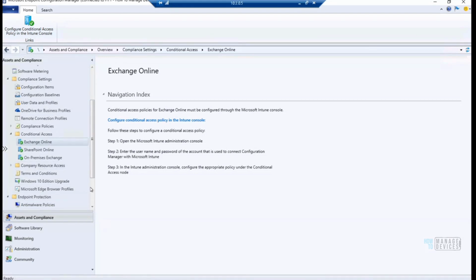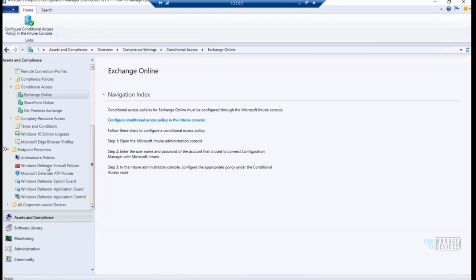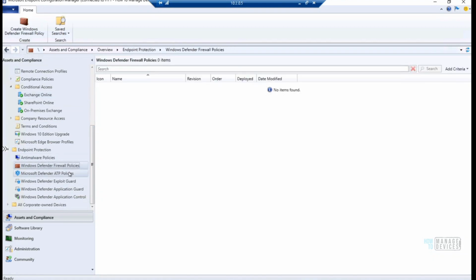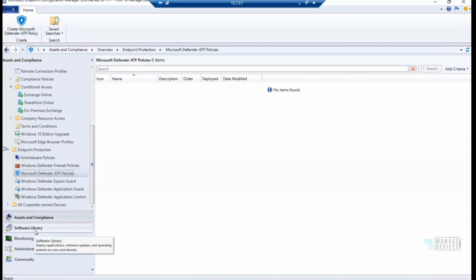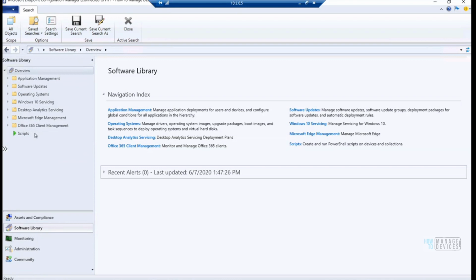And same for all these policies, BitLocker policies and all those things. Nothing is configured out of the box. So we can skip to the software library part, and in the software library you can see what things are coming by default.